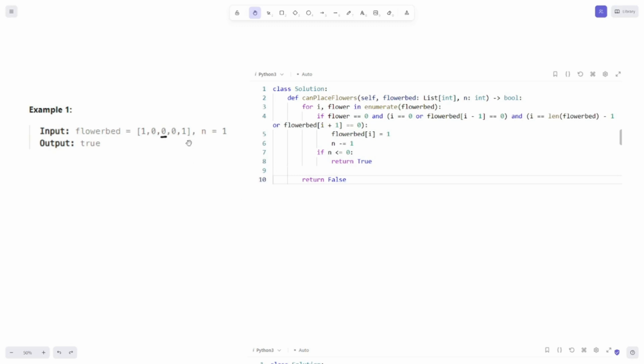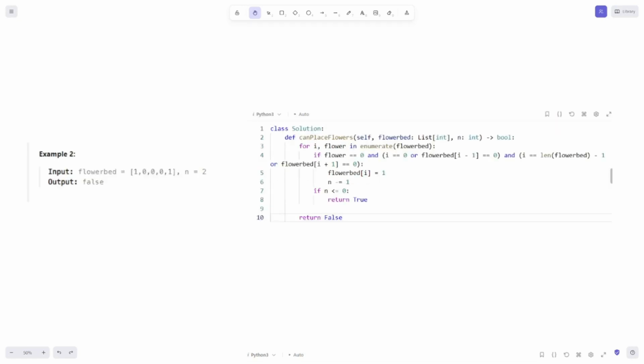So we plant the flower, and flowerbed at index 2 becomes 1. We subtract 1, n becomes 0. So if n is less than or equal to 0, we return true. We simply return true in this first example, as we have planted the single flower needed in non-adjacent plots. Okay, here's the next example. Here the flower bed is 1, 0, 0, 0, 1, same as the previous example, except we want to plant 2 flowers. Is this possible? Let's run through the code.